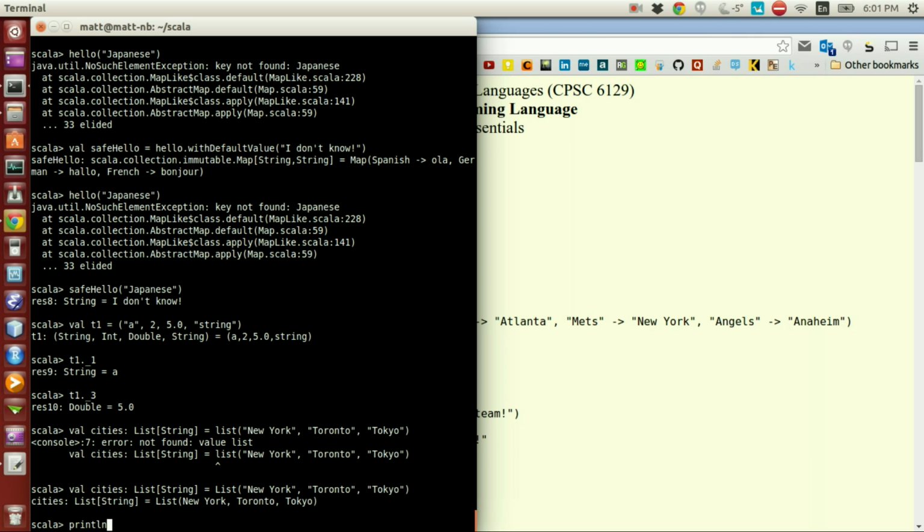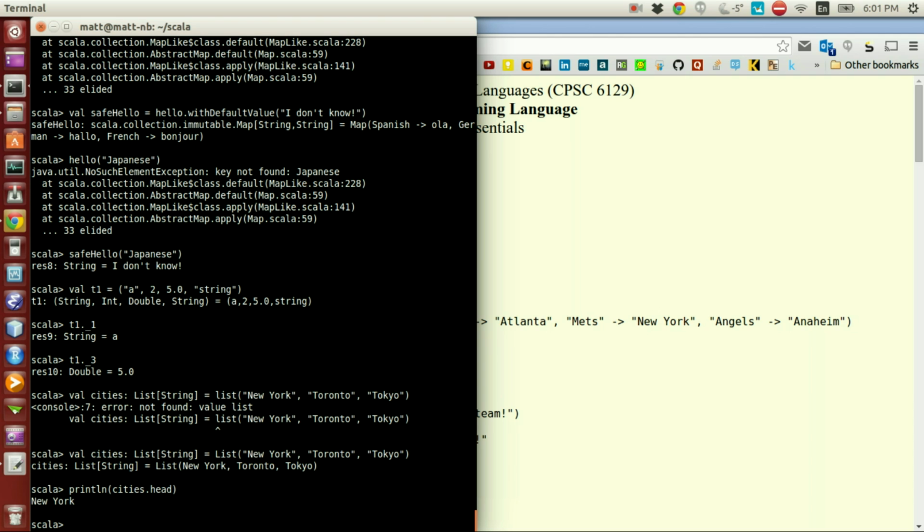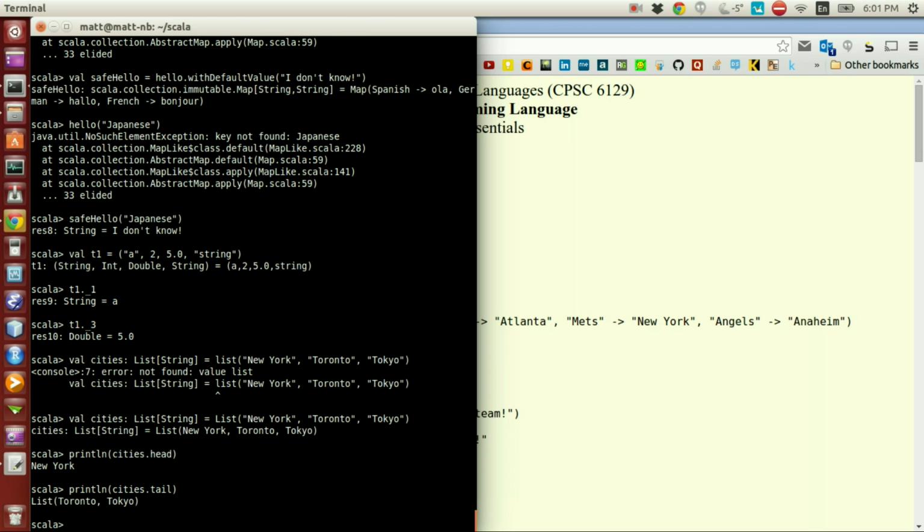So we can access the head and the tail of a list. So let's try the head of our cities list is New York. Tail is everything else.